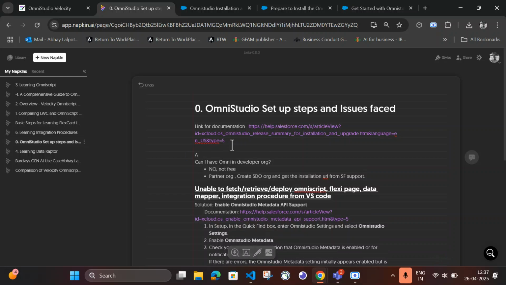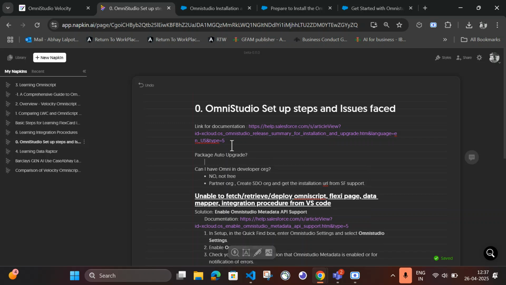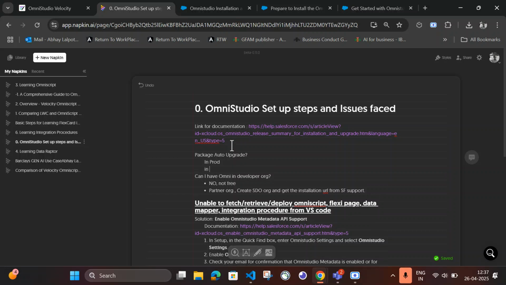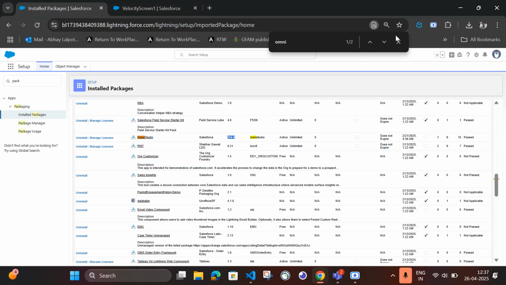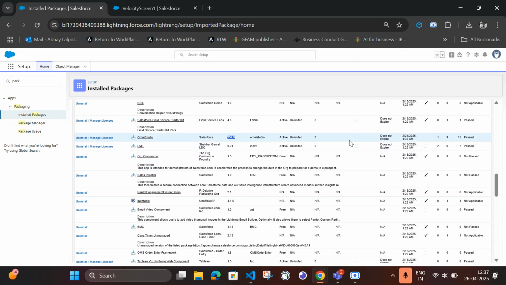Sandbox, or dev or anything on the development side. Once we are able to see that this is our package, we'll be able to see the components and everything around that package.